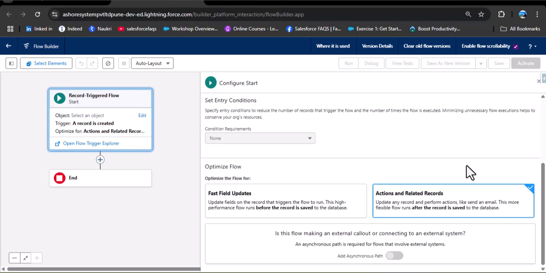So here, to understand Actions and Related Records, first we understand the scenario, and using that scenario I will explain how we can create the flow to automate the process. For that, watch the video till the end and don't miss any step.